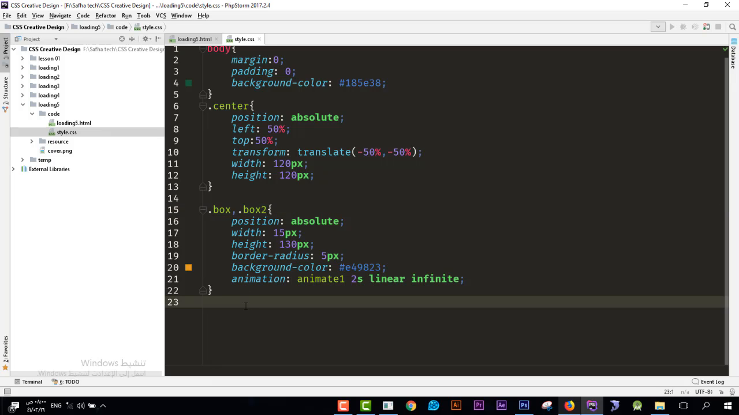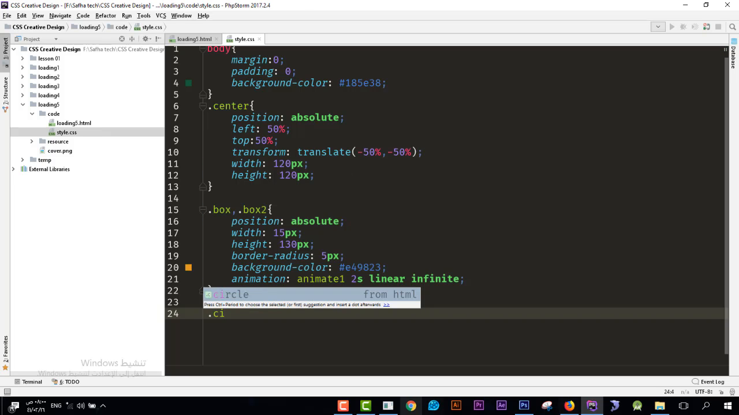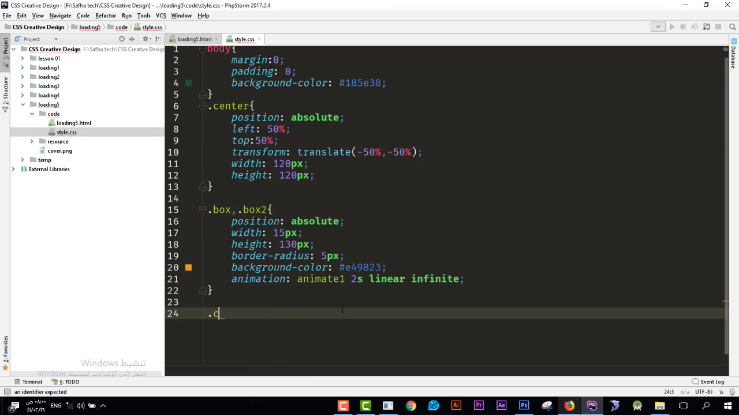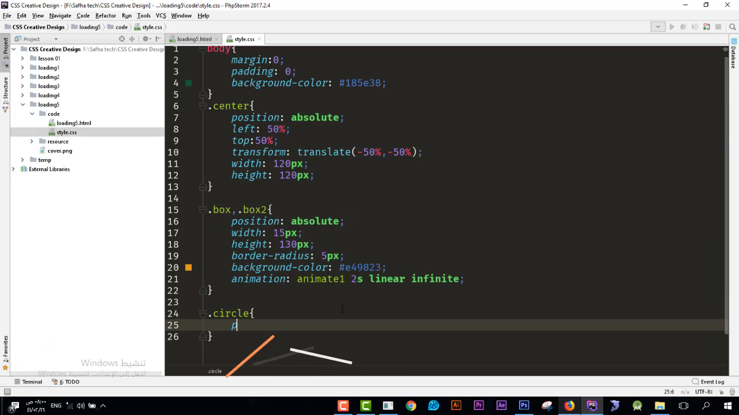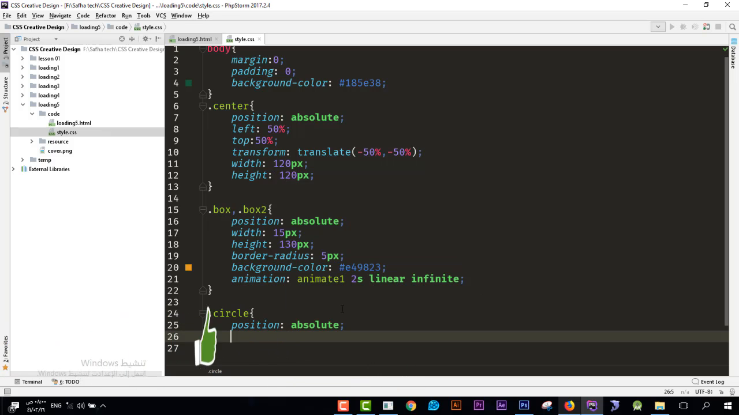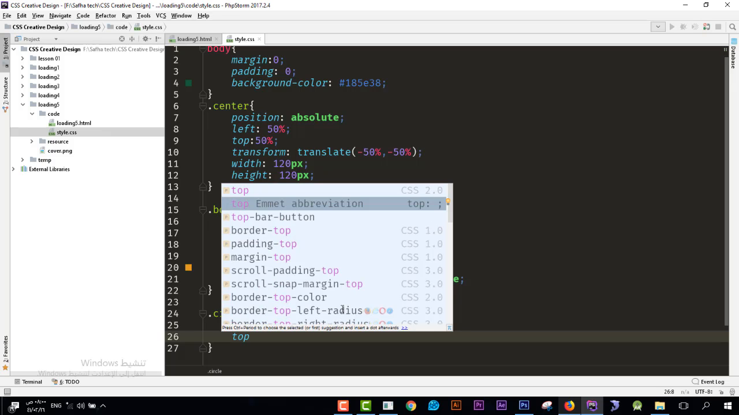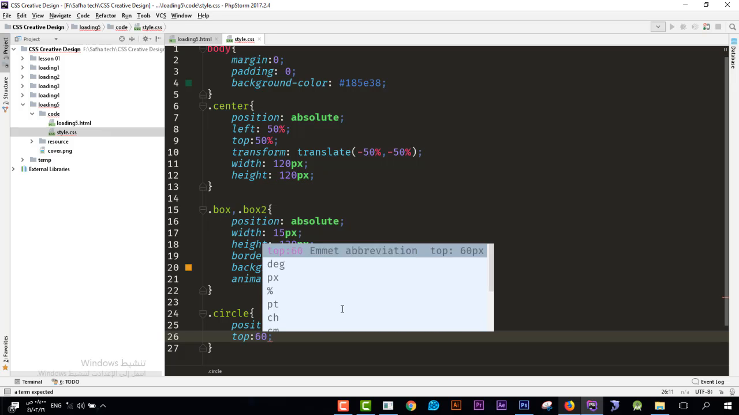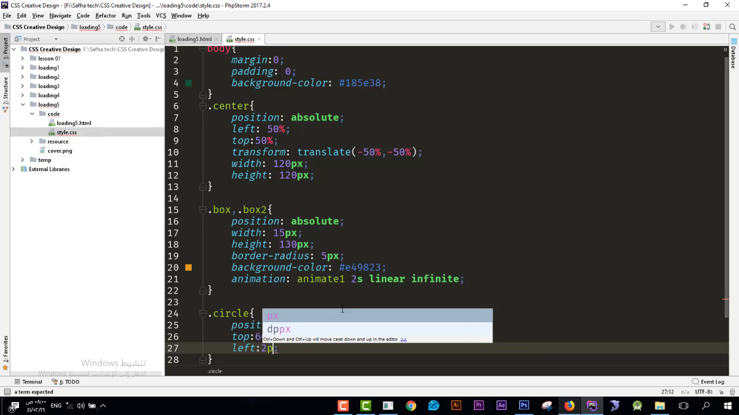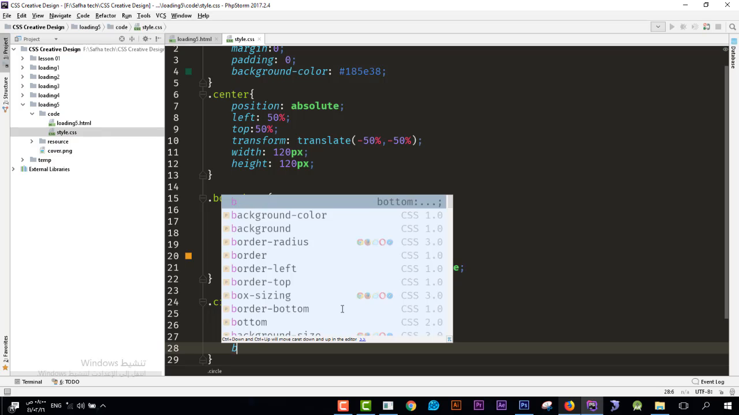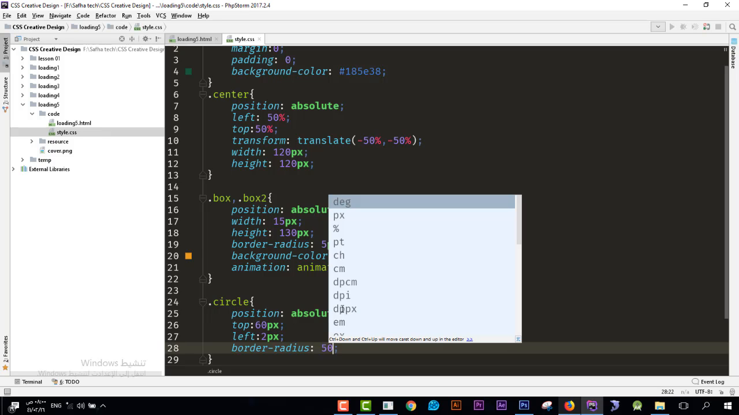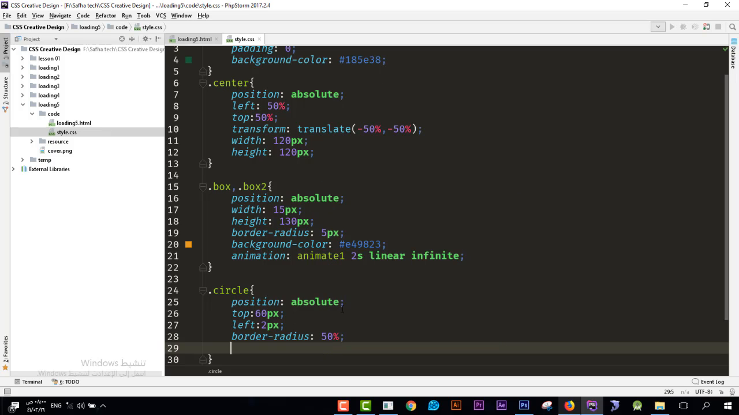The next element is the circle. We have the circle in the middle. You see the circle at the middle. We need to create the circle with the following code. Circle, then inside the circle position is absolute, and from top we need it to be 60 pixels, for example, and from left 2 pixels. Then we need the border radius to be, for example, 50%, so that it makes a circle.